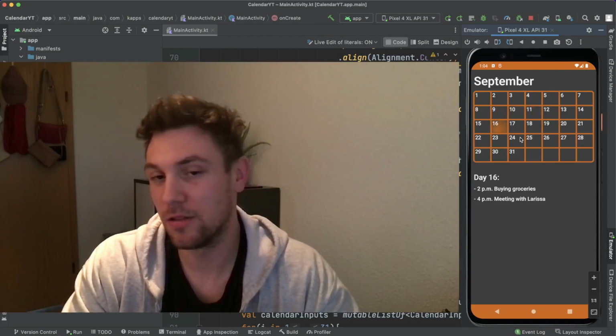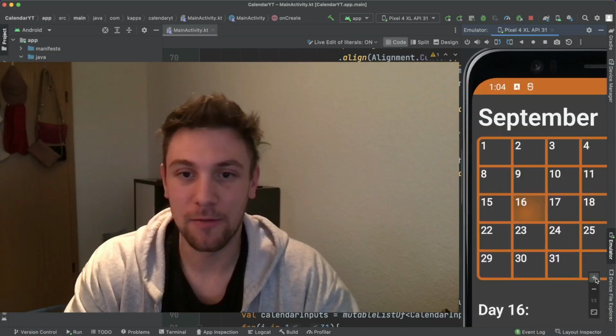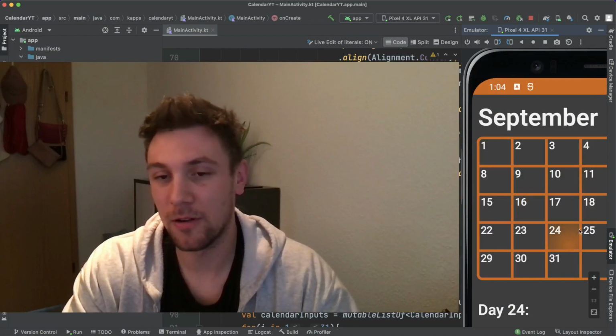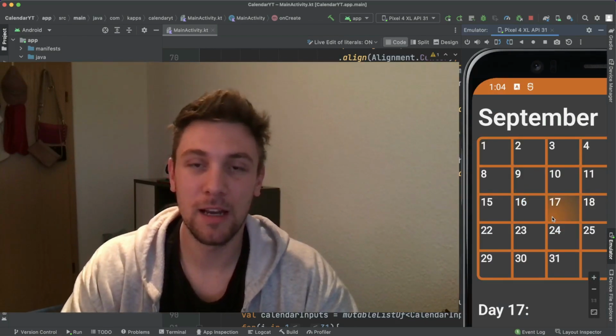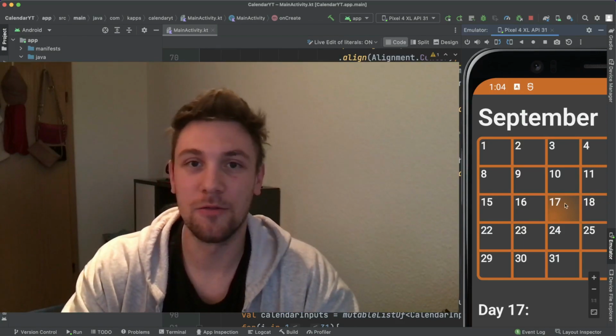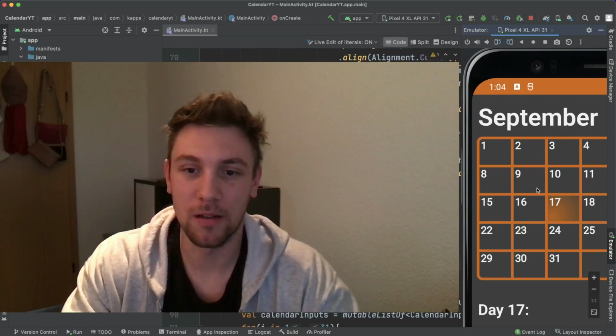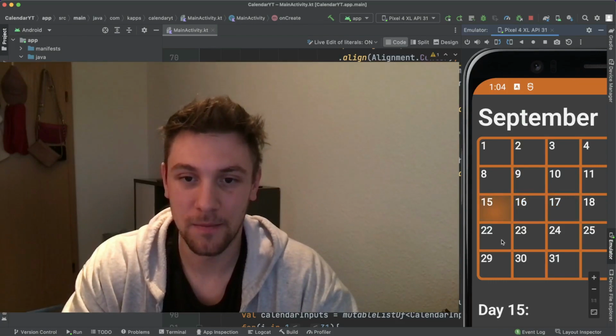You can see the days just changing, and if we have a closer look then you can see we have also a cool animation here which starts at the point where we click and then it expands until it reaches the specific day border, like you can see here.